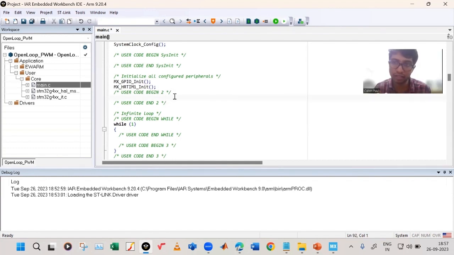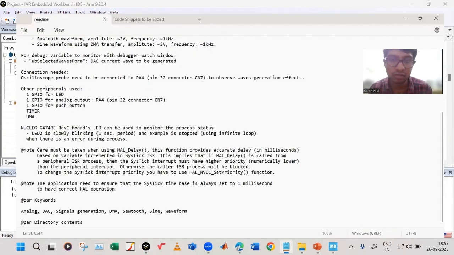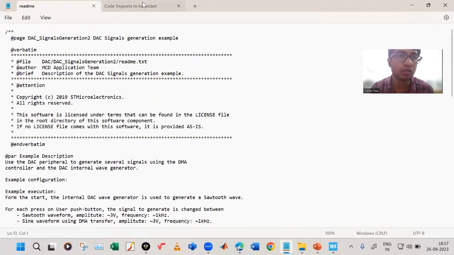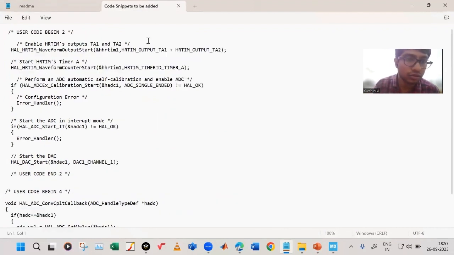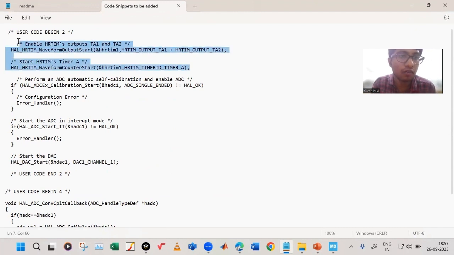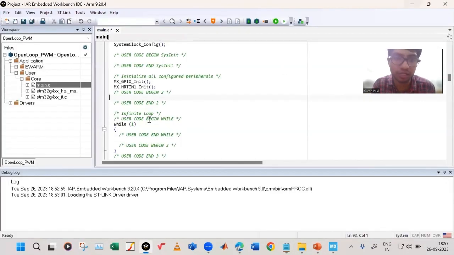Now I want to write the code for starting my timer. These are my codes. I have written these codes earlier, so I'm just copying and pasting them over here.